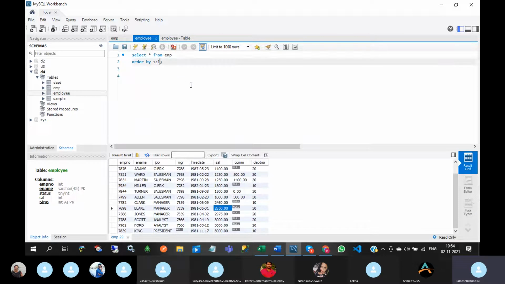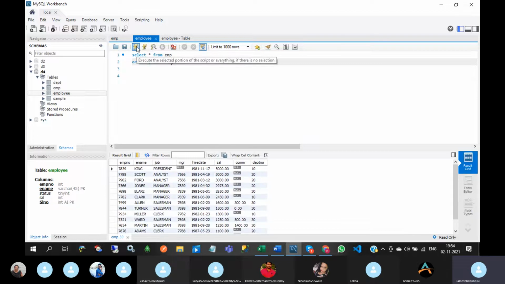If you want to display the records based on salary descending, that means highest salary will come first, then you use DESC. Okay, so no need to use keyword for ascending. If you don't use any keyword after this salary, then it will take ascending. That means by default it comes in ascending order. If you want to have descending, then you can use DESC.